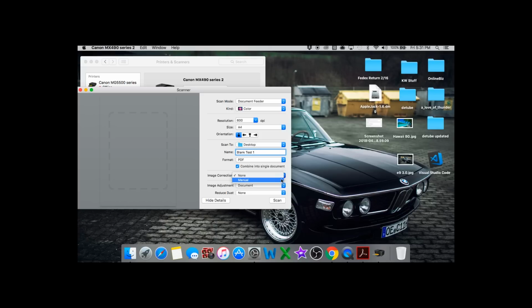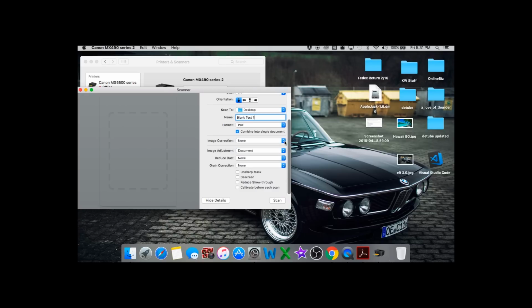Image correction, it makes you go in and change it manually. If you don't, click none. And I don't have time for that. Image adjustment, document, you can use magazine if you're using magazine. I think it does a little bit of image correction. I'm not sure because I don't own a magazine, so I don't print magazine. Reduce dust. Quite honestly, I don't know what that means, so I skip it and click none. And grain correction, I don't use that either, so I skip it.